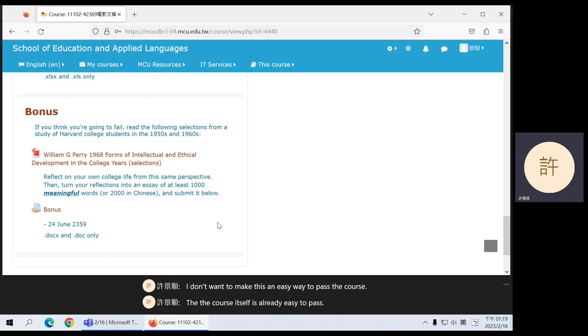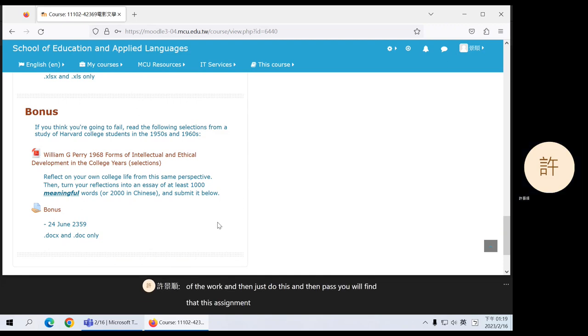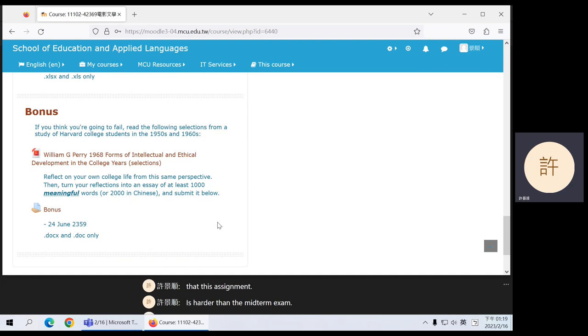So please don't think that you can be lazy and not do any of the work and then just do this and then pass. You will find that this assignment is harder than the midterm exam. So this really is only an option of last resort, 不得已的时候. If you think you might fail, here's how to save yourself. So you can take a look at this in your own time.